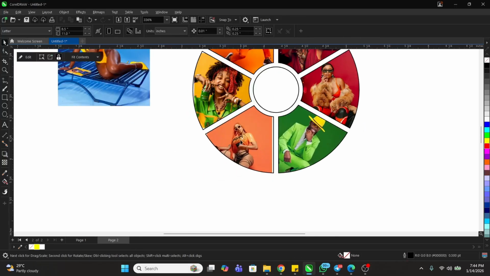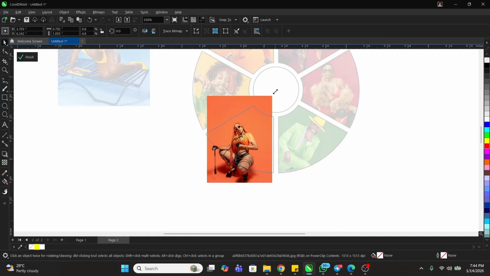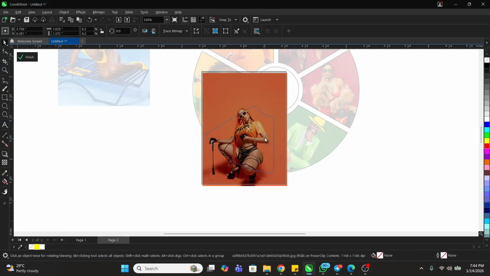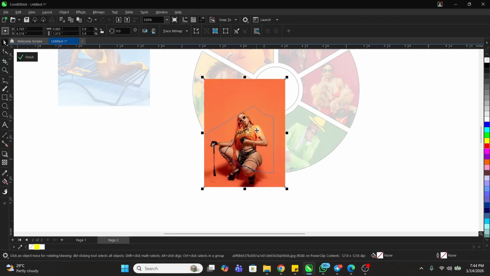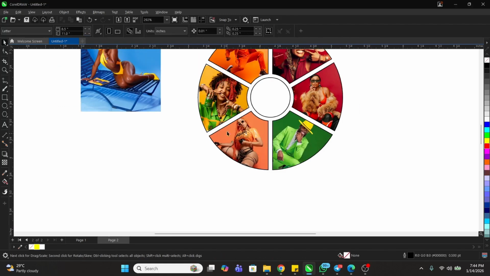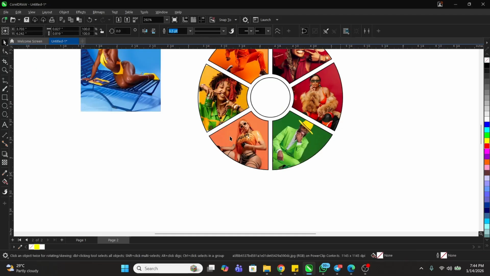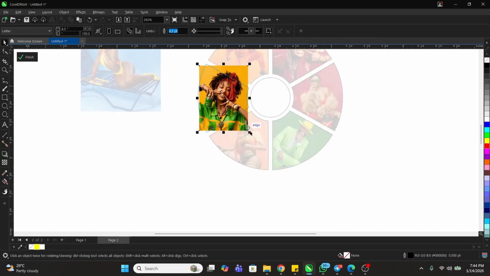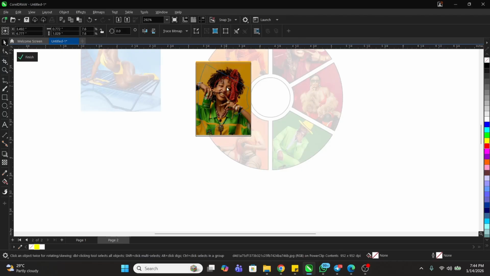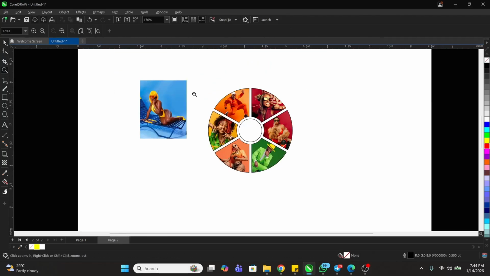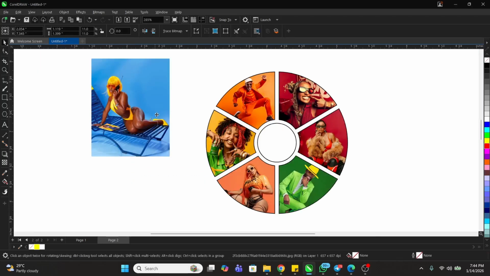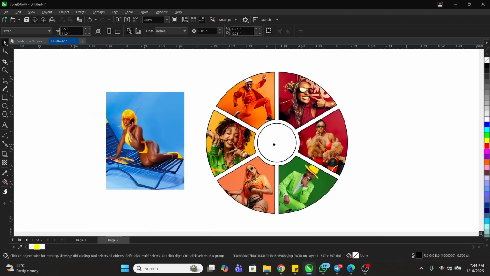Then this one, let's increase it. Position it well. And then this one, let's increase it like this and then bring it down a little. Right? Now see what we have. So let's put this one at the middle, just at the center like this.